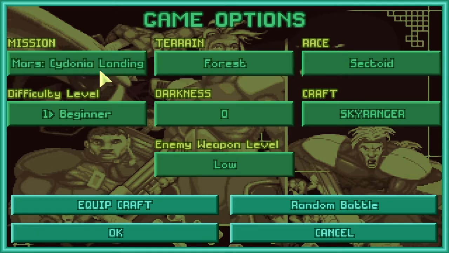There's base defense as well. There's Mars Cydonia landing, and there's Mars the final assault. So all the types of missions are there. All the types of terrains are here: forest, jungle, mountain, desert, polar, farm. Did I say forest? I said forest.